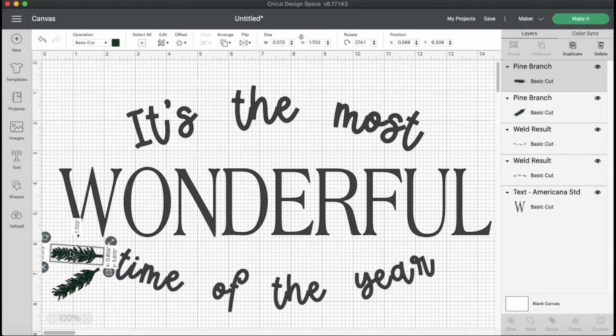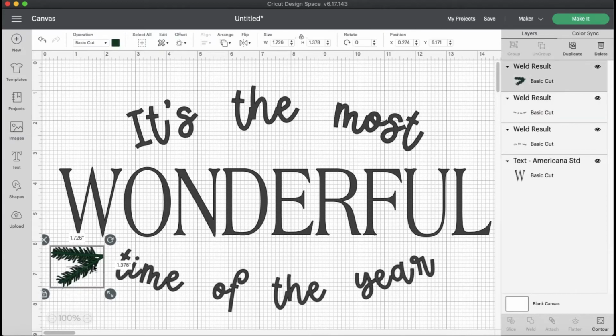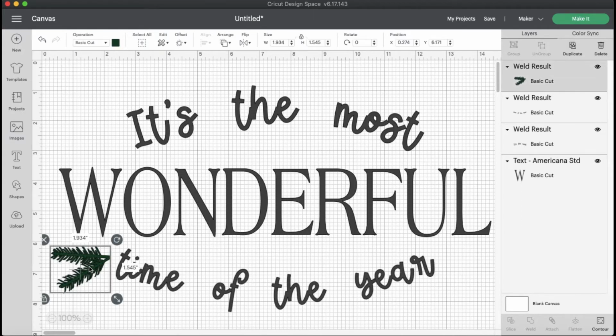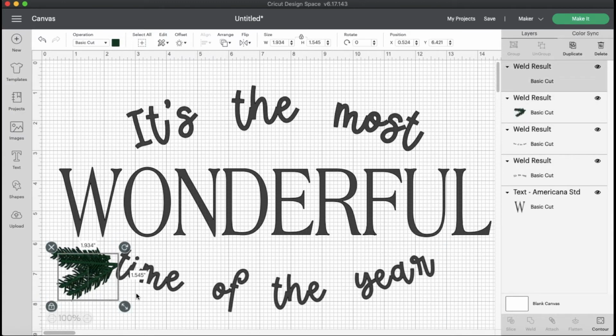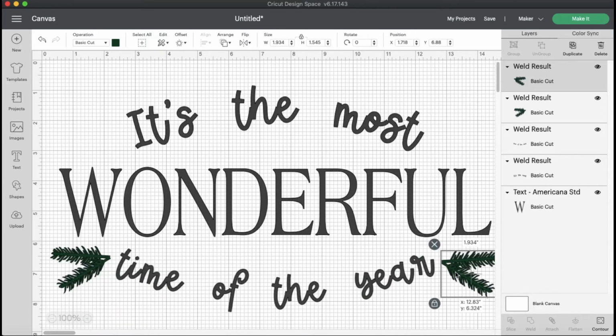So I'm gonna combine these as best I can into one image, and I'm gonna weld them. So now that is one image, and I'm just gonna make that a little bit bigger. All right. And then I want to do one of these on this other side as well. So I'm going to duplicate that. There we go. And then I'm going to flip this as well, just so that it will be the mirror image on the other side. There we go. Cool.